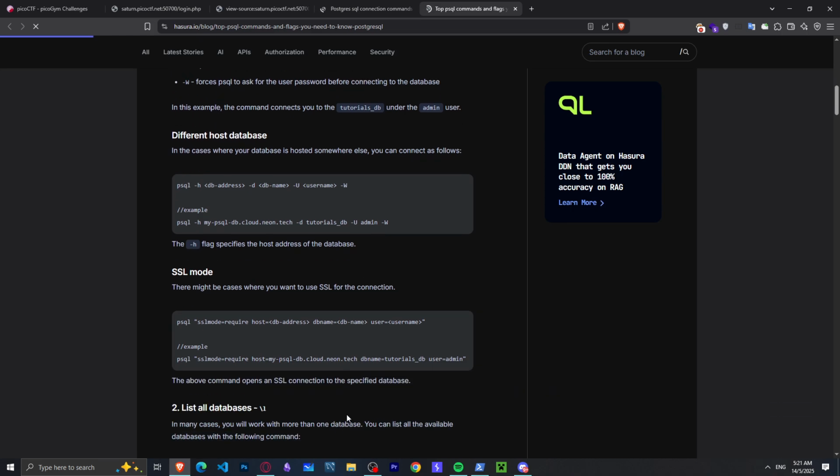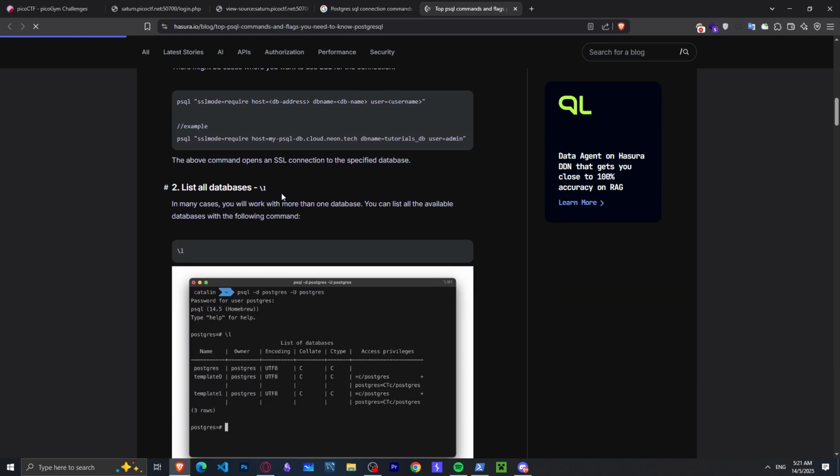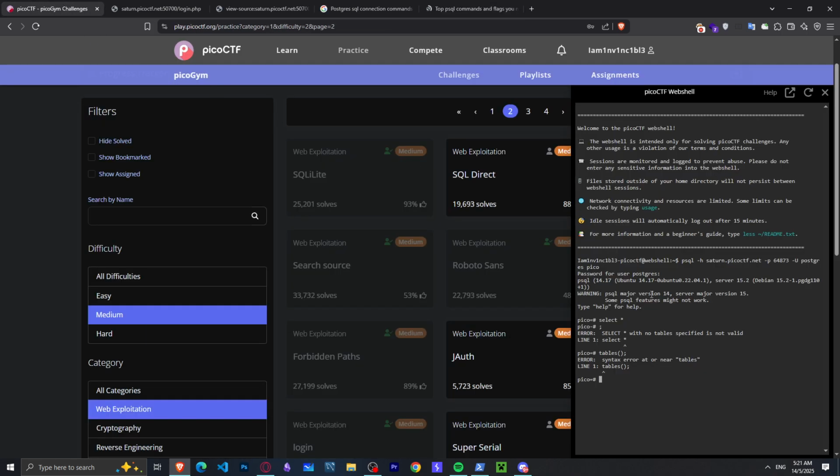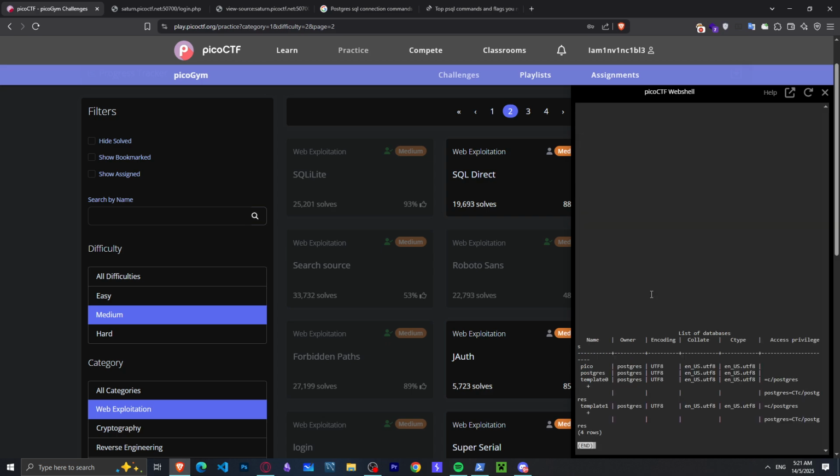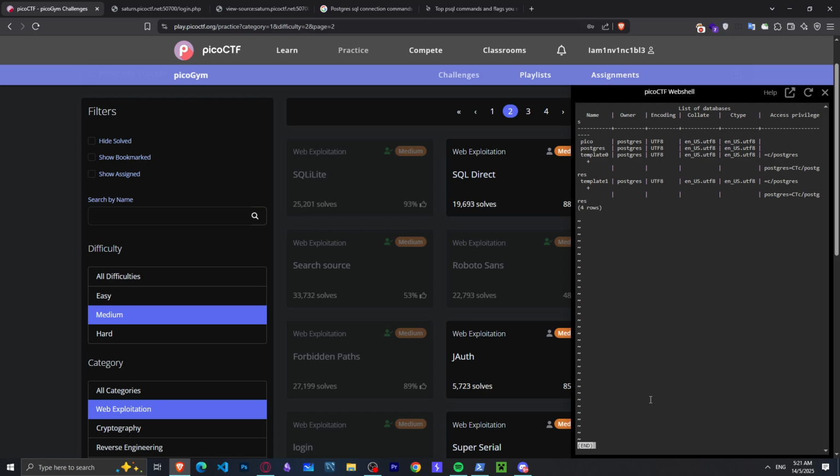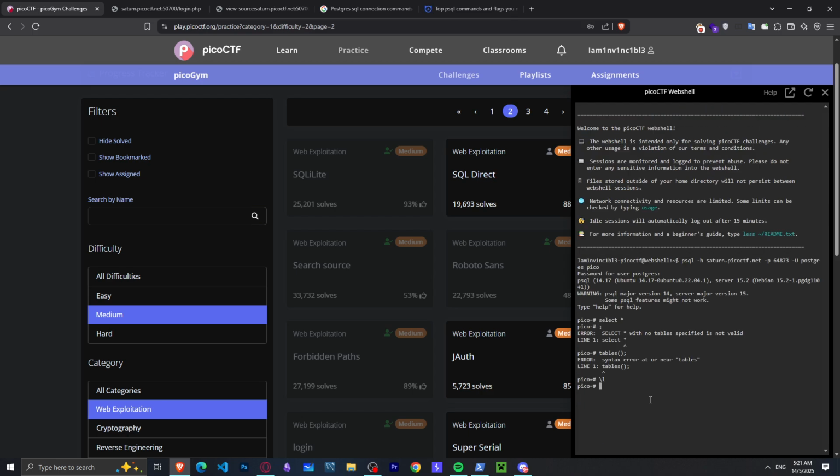Okay, now we connected. List all the databases. Okay, \l, let's see. Pico, Postgres, template0. Okay, we are gonna have to use Pico. Let's Control C maybe. Or how can I exit? Bro. Q. Okay, yes, Q.